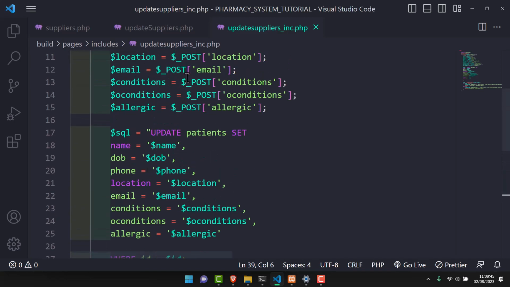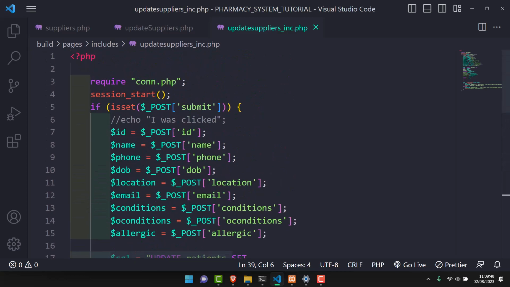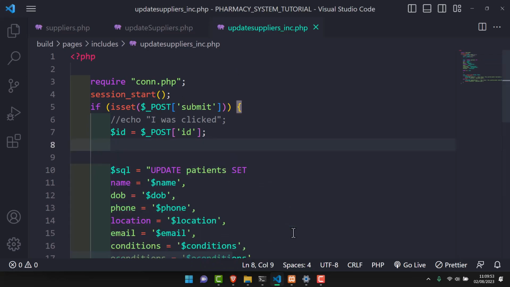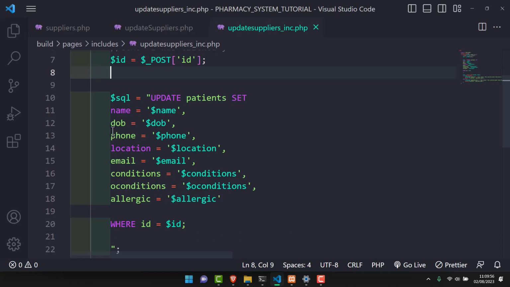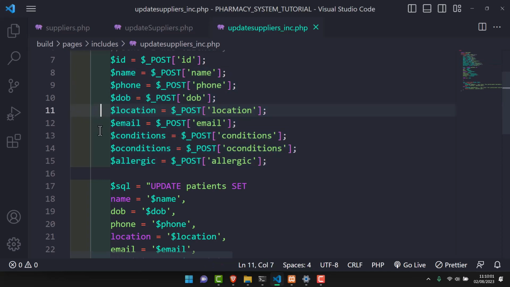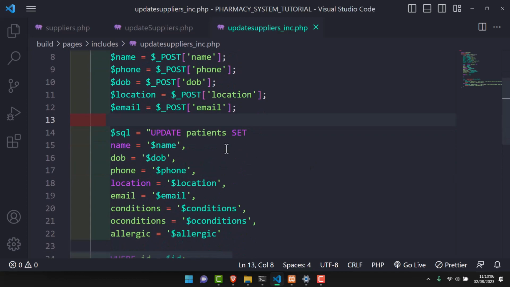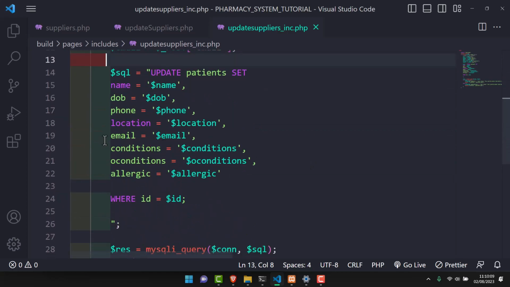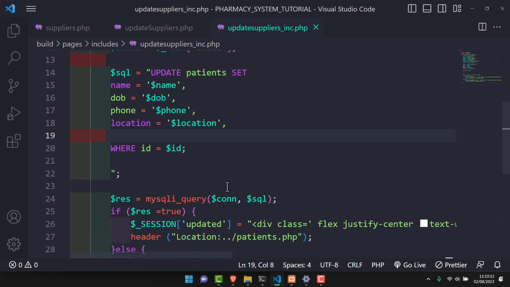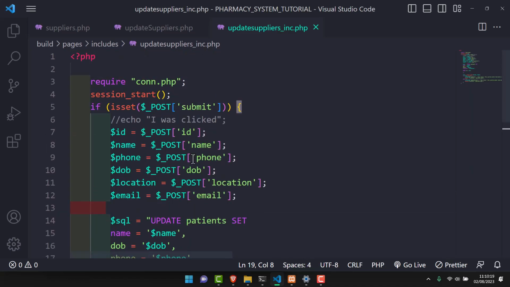So let me explain it. In fact, I'm just going to get rid of this, and I'm also going to get rid of, okay, not everything. I'm going to get rid of just that, and also that, because that's information that is not in the table suppliers, it was in the table patients. Okay, so what's happening here? So first of all, let me just get rid of that.